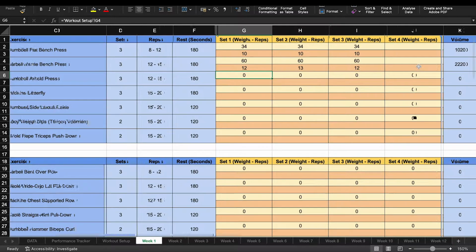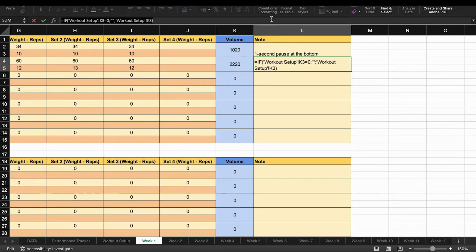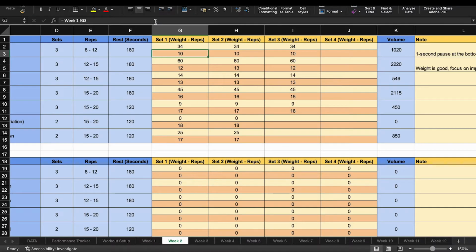Continue doing this for each exercise until you have finished your workout plan, then simply repeat the same process for each successive week. One thing to note is that in all consecutive weeks, the data from the previous week will be carried over automatically. This way you can easily compare your progress from the last week and try to beat it during the current session. Just delete the content in the cell and enter your new data.